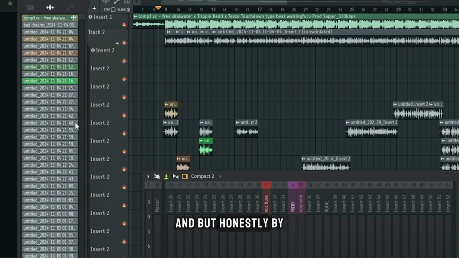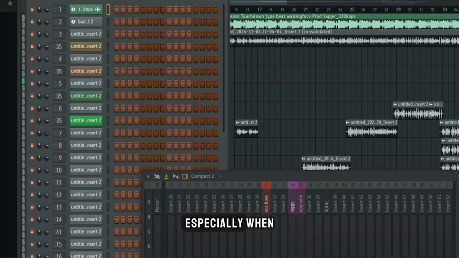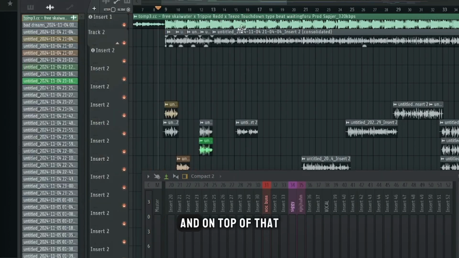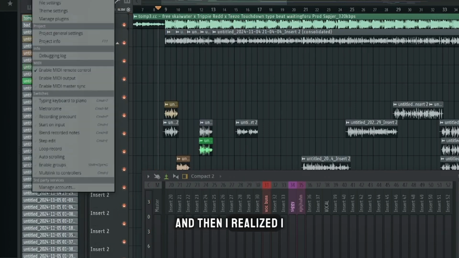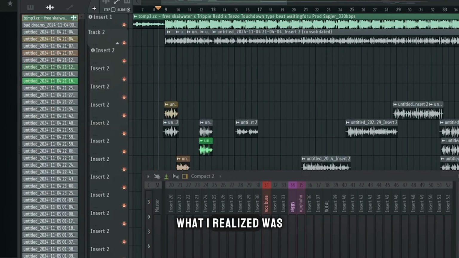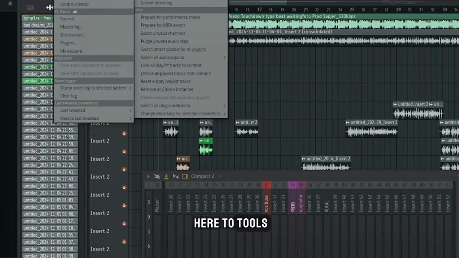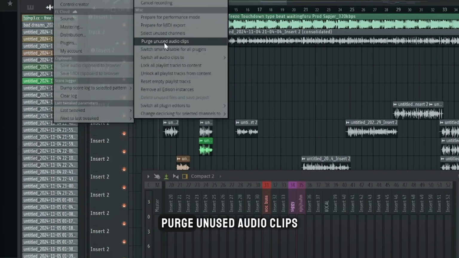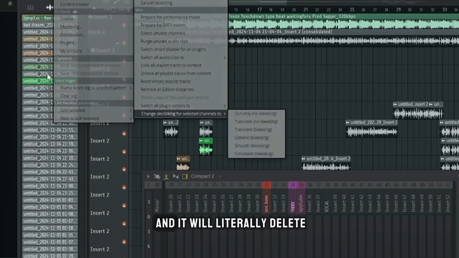And honestly, by the time you do all of that, you don't even feel like mixing the song. You would just rather mix the song tomorrow, especially when you consider the stuff that you have to do for channel placement in the vocal bus. And on top of that, just getting your mix levels right before you even begin to throw any VSTs on there. But then I realized I could come over here to tools, macros, purge unused audio clips, and it will literally delete all the unused audio clips that you're not using, which saves you a bunch of time.